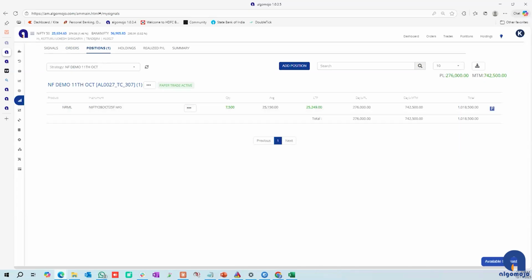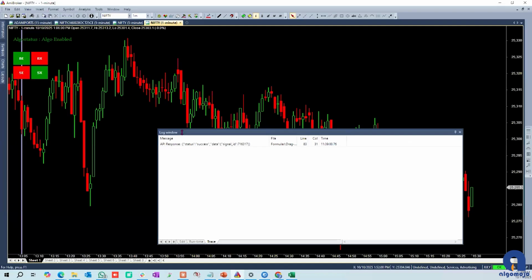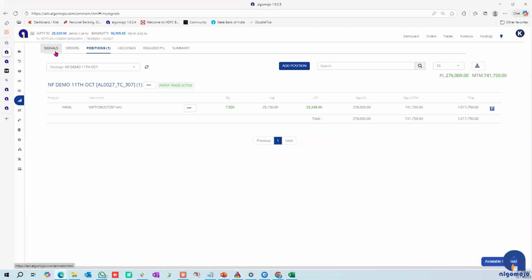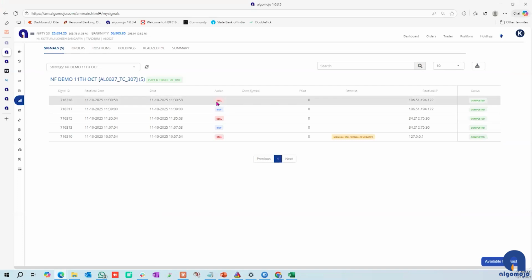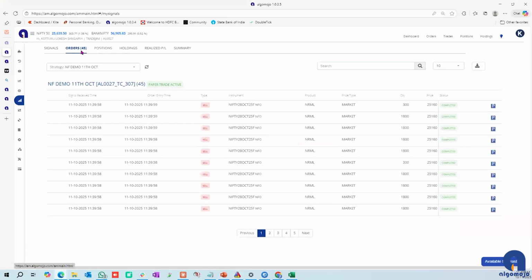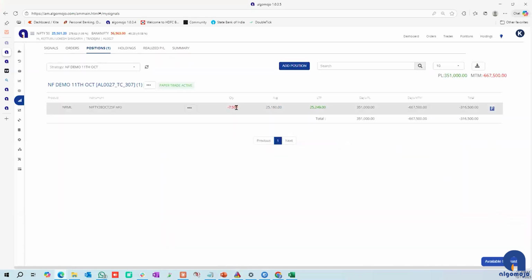So you can bring in any strategy. Suppose you want to exit this, you say buy exit. So this exit happens, and you can see it in Algomojo. Then, since we have used a rule called stop and reverse, it will take a reverse position also. If we had said only buy plus short, long plus short, then it would just close the long position. Since we have used a rule called stop and reverse, it closed the long position and took a short position.